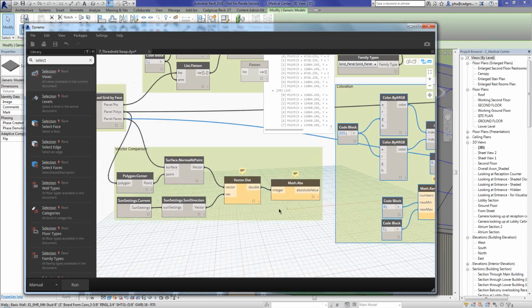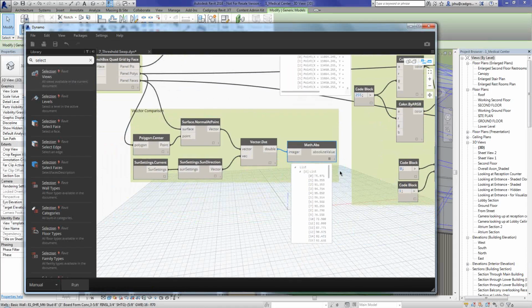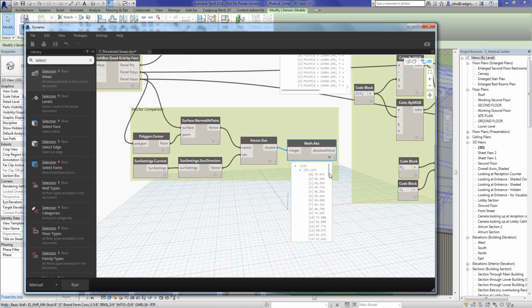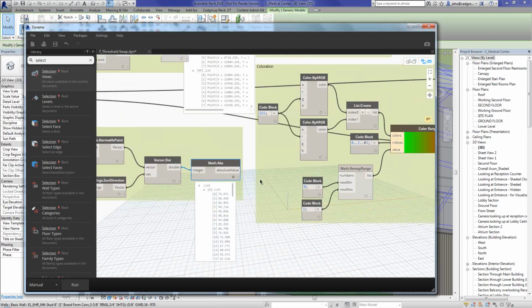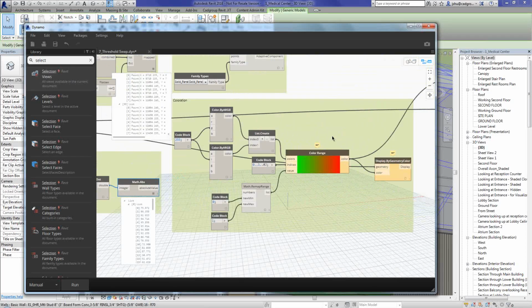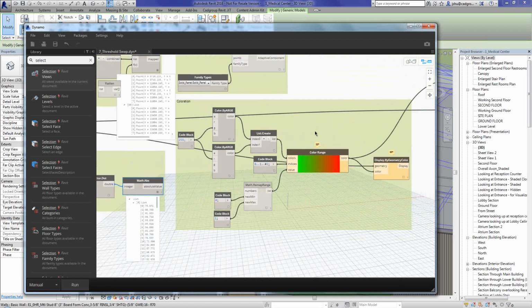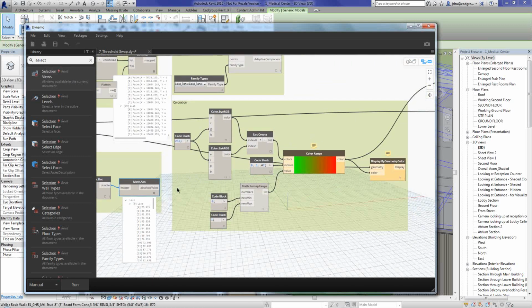So let's give it a run and see what results we get here. So again, a list of 100 items with different values assigned to them, which effectively carry the information of whether every panel is facing towards the sun or facing away from the sun. So the next group of nodes I'm going to show here, this is actually when things get colorful.